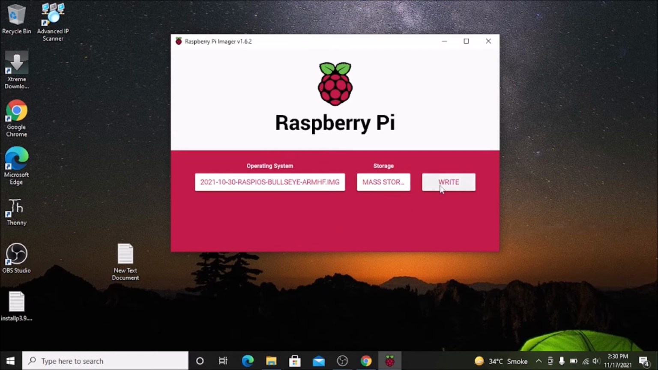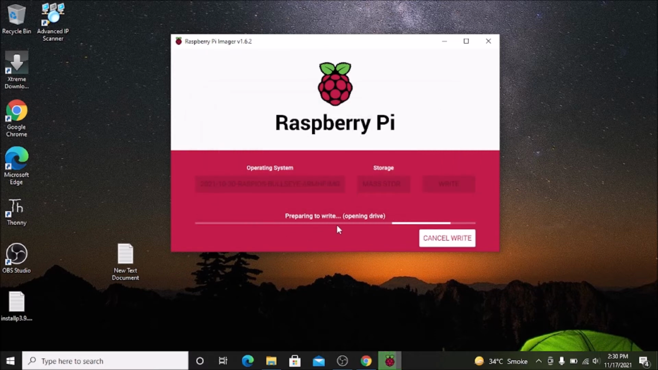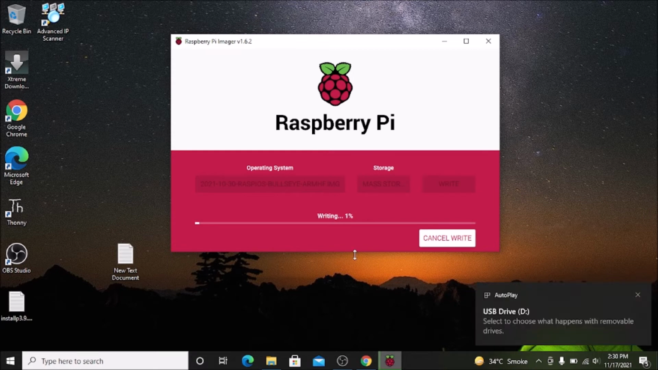So simply click on write, click on yes, and as you can see, it says preparing to write, and our image is now flashing inside our SD card. So it will take some time. As you can see, the writing process has just started, so it will take some time. Meanwhile, I will pause the video.